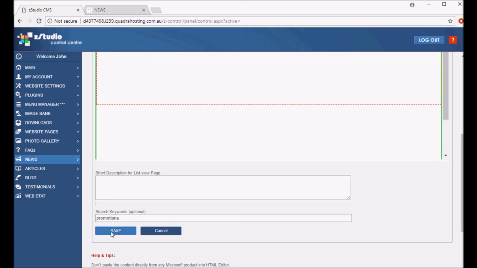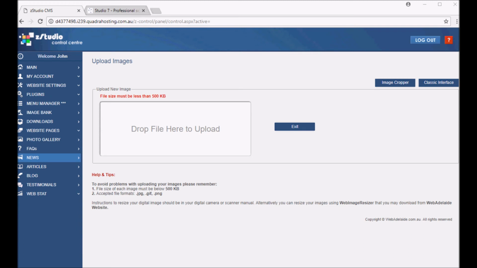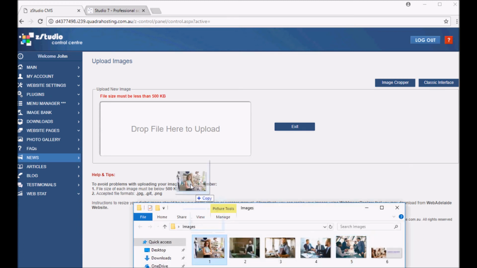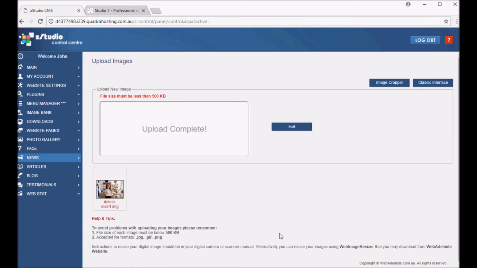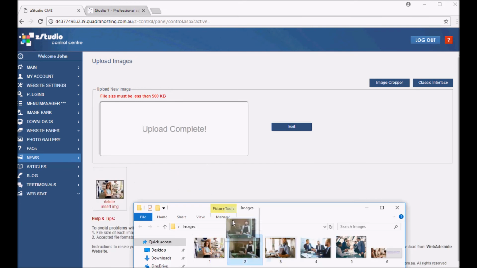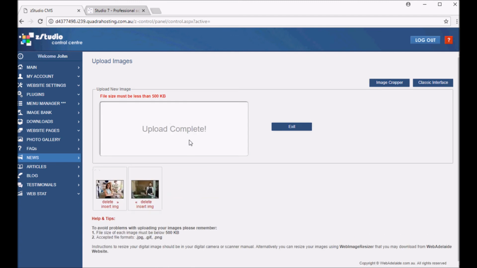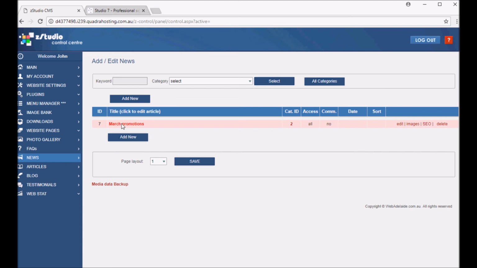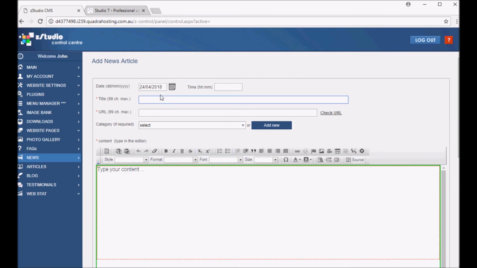And save. Now all we need to do is to add an image or two to our news. Image number 1 and image number 2. That's done. Let's click on exit. Now we can see that here's our new article, March promotions. Let's add another one. April promotions. Let's change URL as well to fit our purpose.